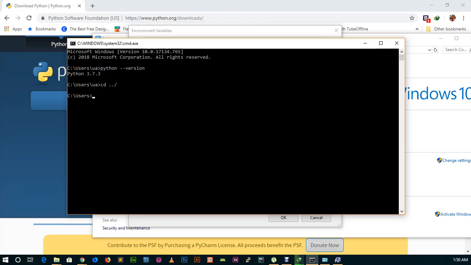Now next I'm going to show you how I installed pip in my system. For those of you who don't know, pip is a Python package manager. It's used to install packages in Python. So if you have a package that you want to install in Python so you can use it in your systems, use pip. So here we go.